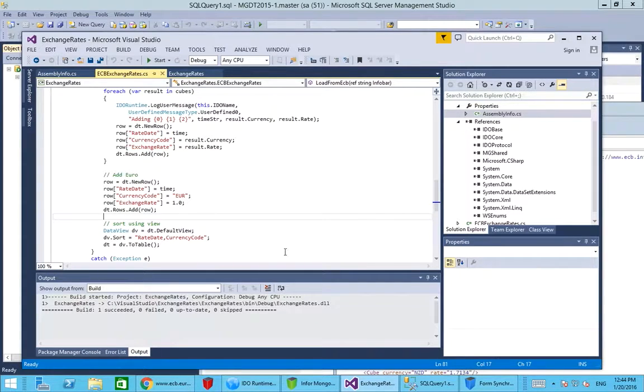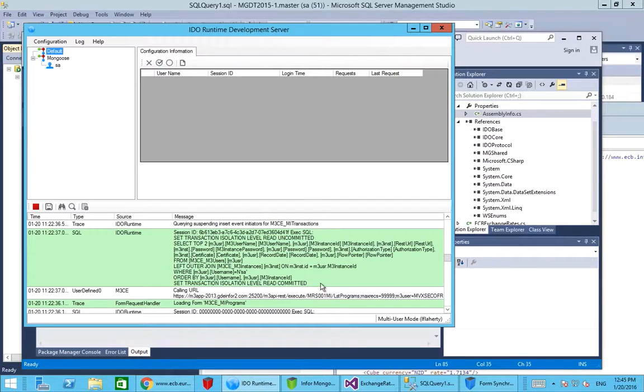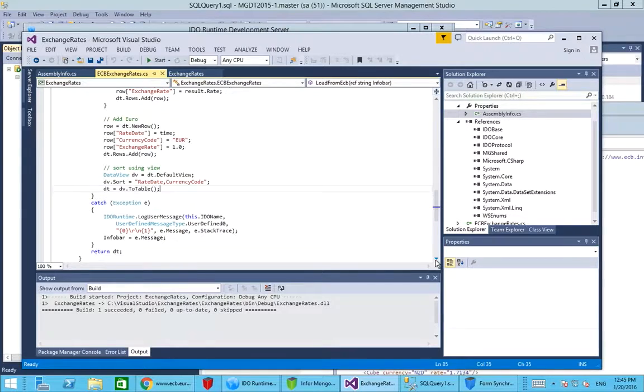We're going to use the data table and turn it into a view temporarily, just so that we can sort by rate date and currency code. That way it makes sure it presents it in a better human readable format, as opposed to the XML file that we see on the ECB website. Now we can capture any errors, we can throw any errors back again if we need to. In this case I'm just capturing the errors, and if there is a problem it's going to log that into my IDO runtime log, which you see here, and it's also going to pass that message back into the load method, so we can then pick that up and interrogate it.